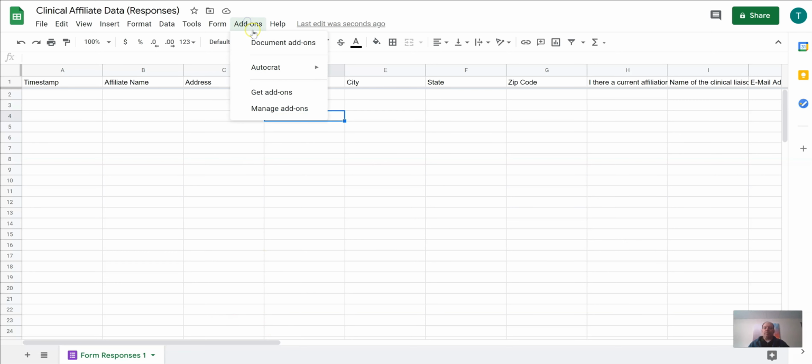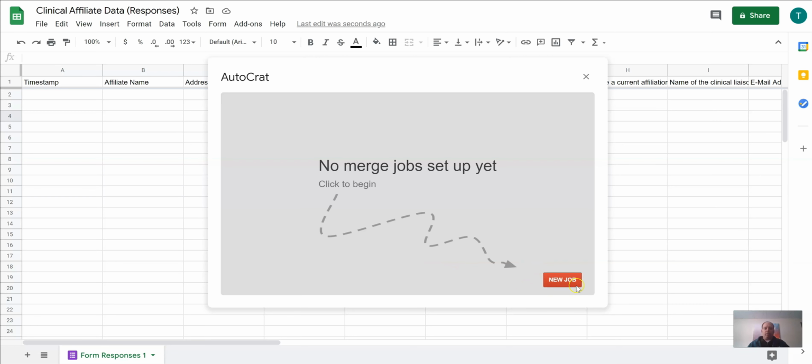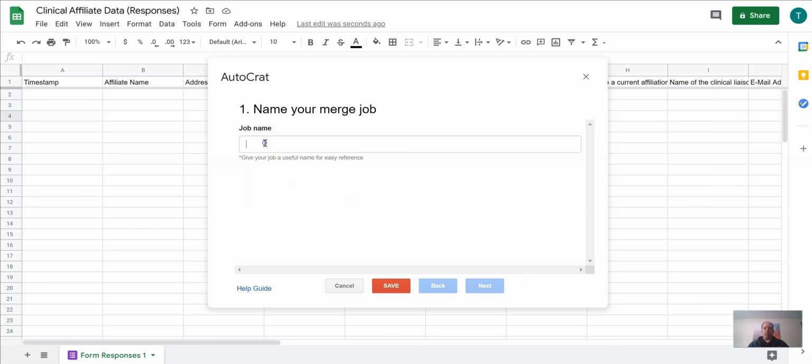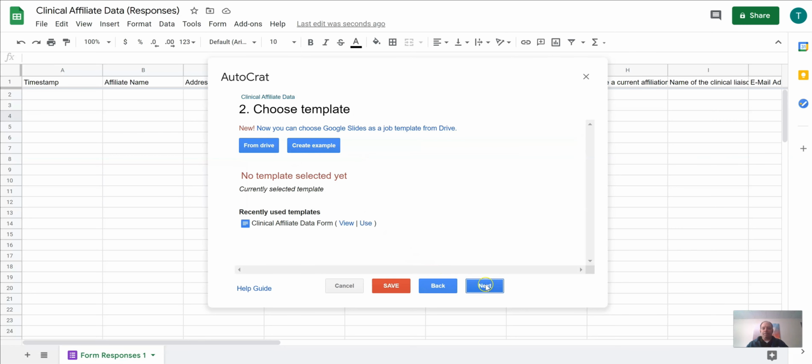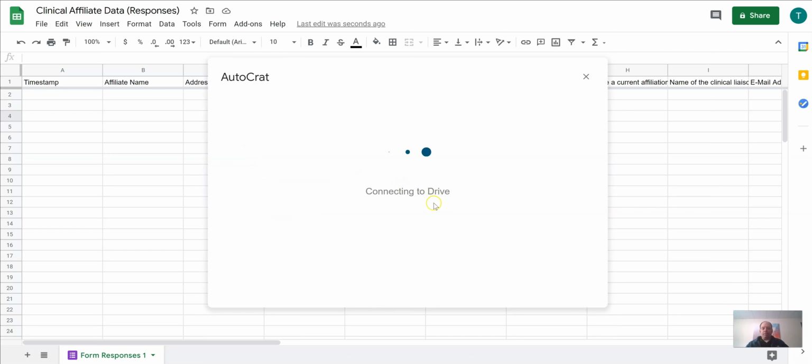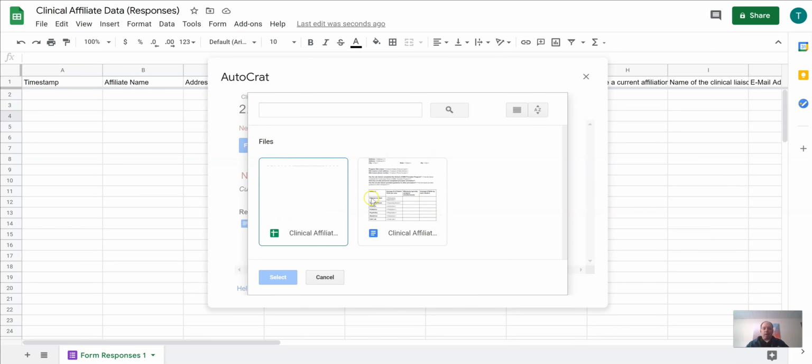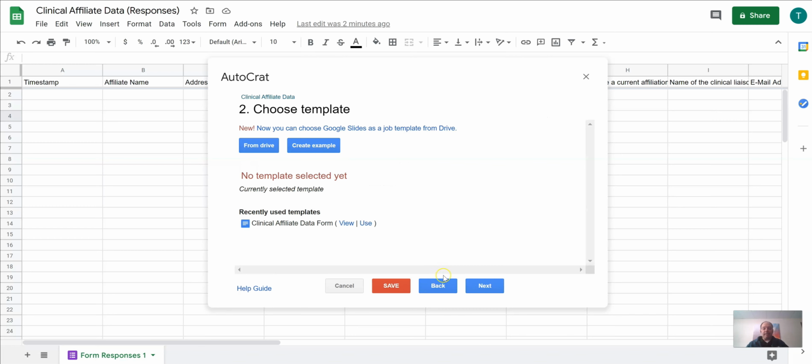Okay, so under my add-ons, I'm now going to come in here. I'm going to hit open Autocrat and I'm now going to hit new job and we're going to start just naming it. We'll click next. And now I want to be able to pull up a template. So I already know that I'm going to pull this up from my drive. And right here is the clinical affiliate form that I want. So I'm going to click it and I'm now going to hit select.